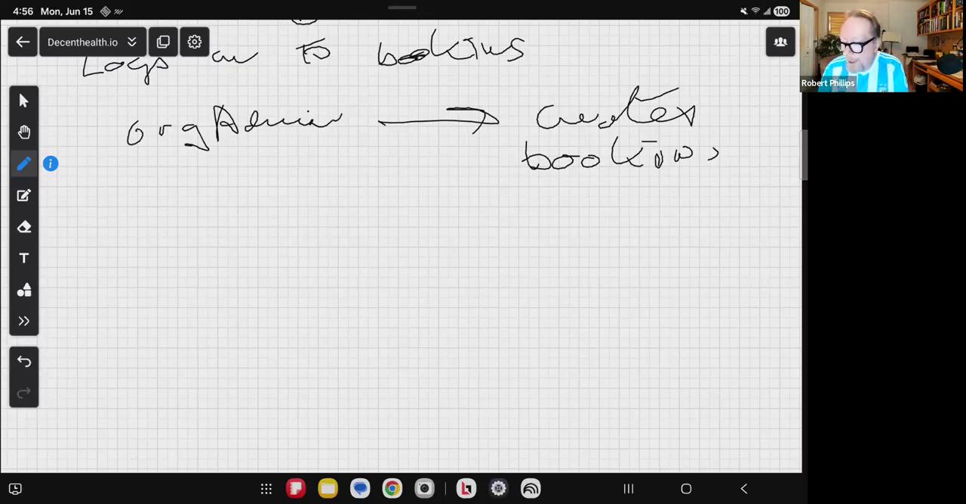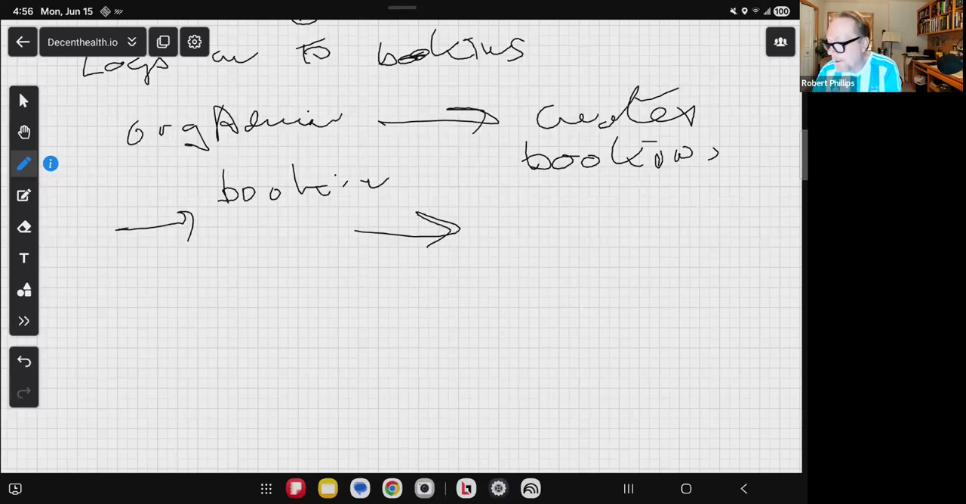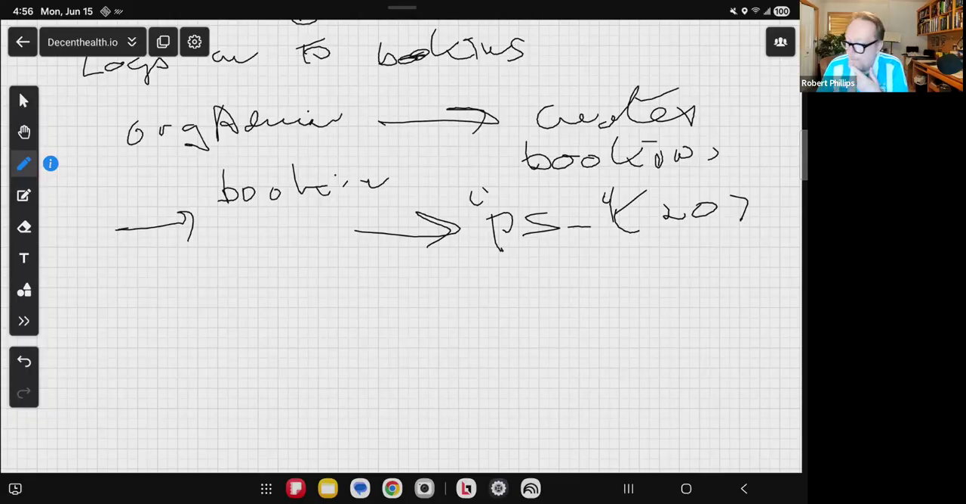When you create a bookend, it results in a perm set for you. Perm sets have a prefix, PS underscore, and then a 20-character random number phrase. The perm set is unique; it's yours.